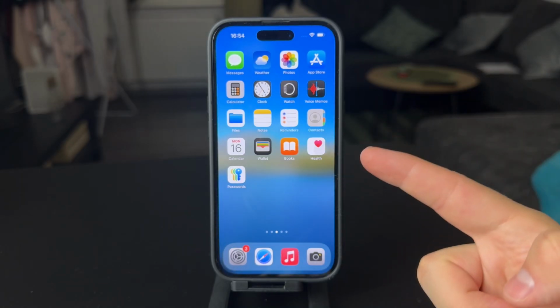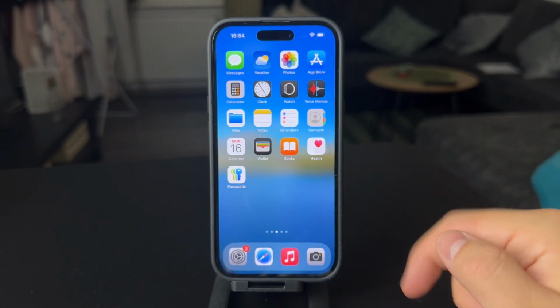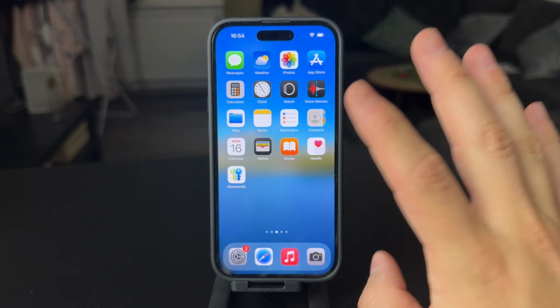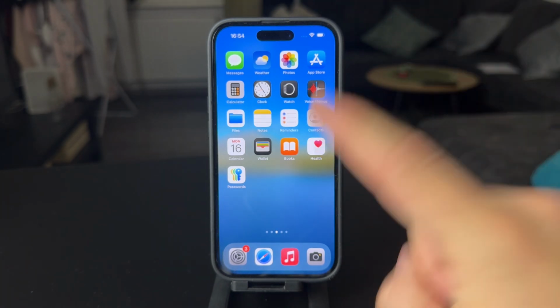Now, here's how you can enable dark mode on Google Maps on the iPhone. It's pretty easy to set up, but I'm going to show it to you exactly in this video.